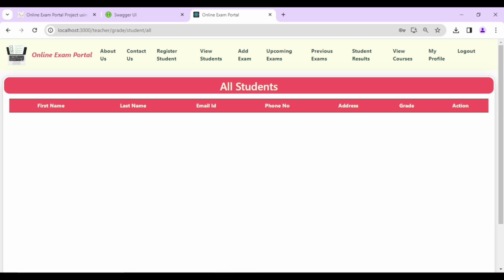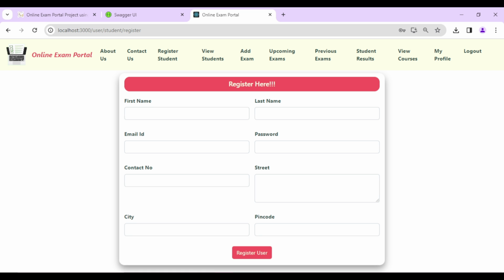So now after the teacher login, let's add the students. Okay, definitely it will be empty now. So let's register the student. So I'll enter the details now. Okay, student 10. I'm entering the dummy data here, but here I have to enter the correct email ID because after the submission of the exam we will get the mail. Okay, so we cannot enter the wrong email ID. So I will enter my email ID here.